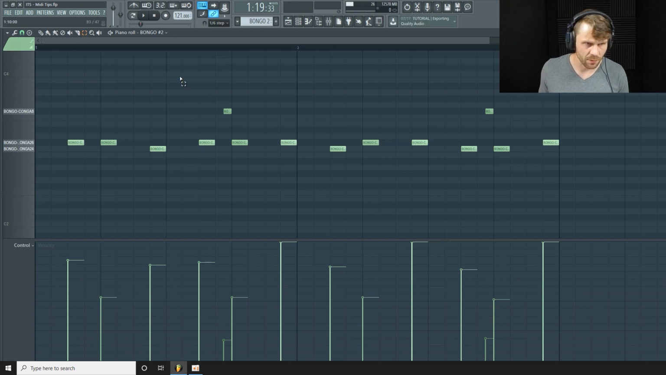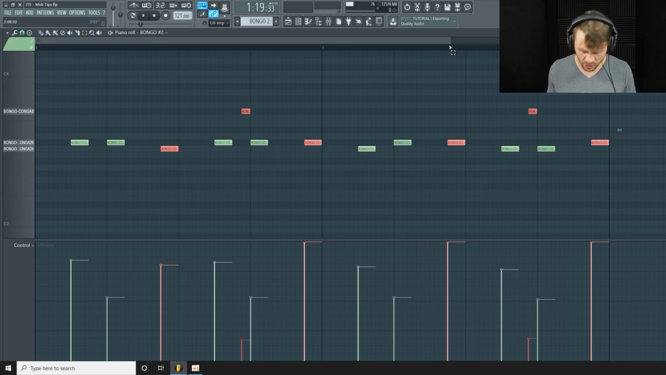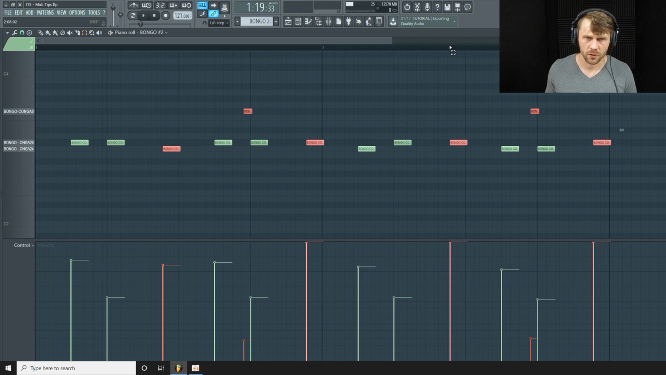So that's going to be this note here, this ghost note, this one here, this one here, this one here, and this one here. I'm going to take those, switch the grid to none, and then hold shift and use my arrow keys to nudge it, either push it forward or give it some swing and push it back. I'm going to push these back. Let's try right there.